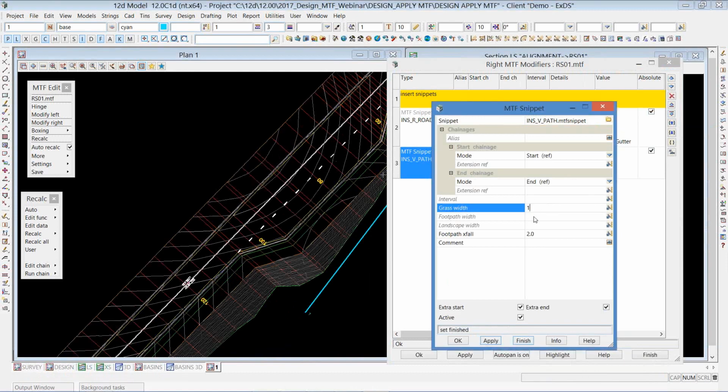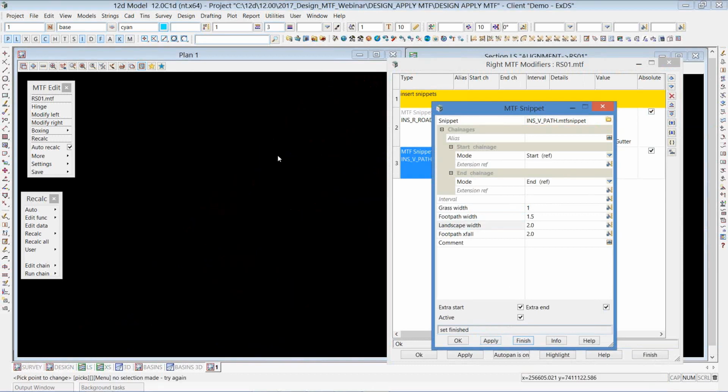But if you did want a footpath, then I could put in a width of the footpath that I want. And if I wanted landscaping behind that footpath, maybe I want 2 meters of landscaping behind the footpath there, then it creates the correct number of strings.